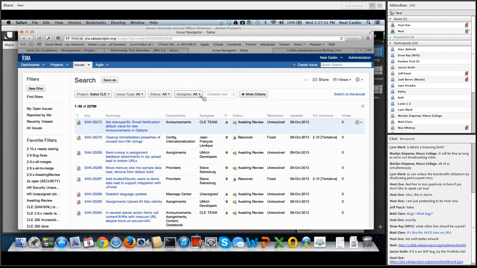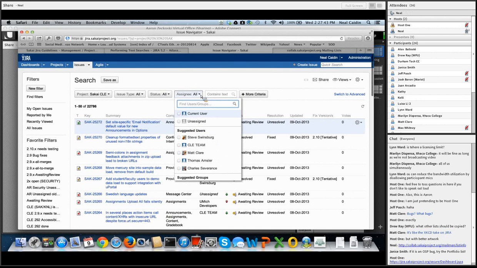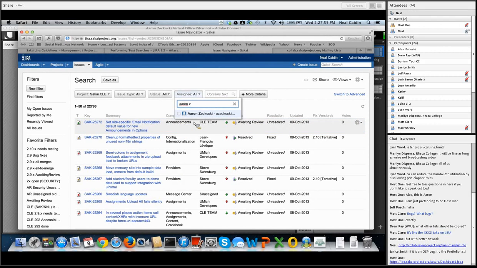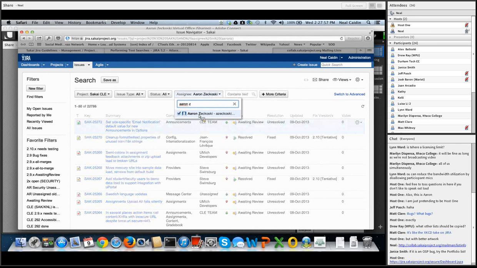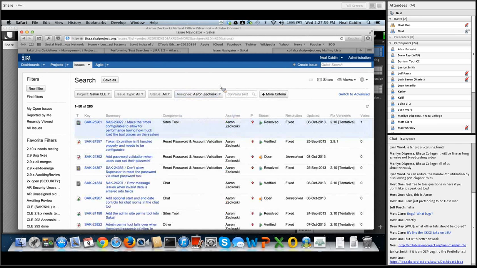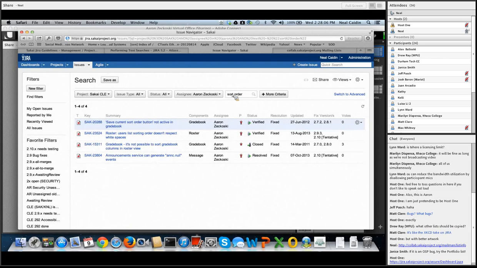And this is a really neat one because you can also search on a particular assignee. If you know that somebody particular like Aaron is working on the ticket that you're interested in, then you could search on Aaron Zeckoski and it could find all the tickets assigned to him. And then you can put in a text box. I don't know if Aaron's working on any related to sort order, but I guess we'll find out. So there are 4 tickets that over time Aaron's worked on that have something to do with sort order. And I mentioned that there's this advanced mode, and there's also more criteria.